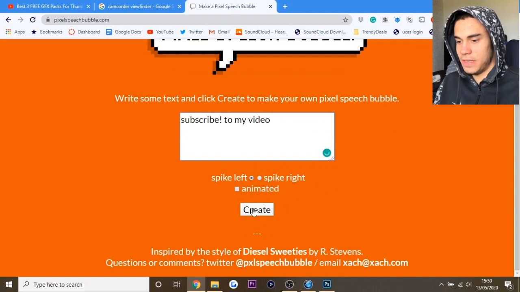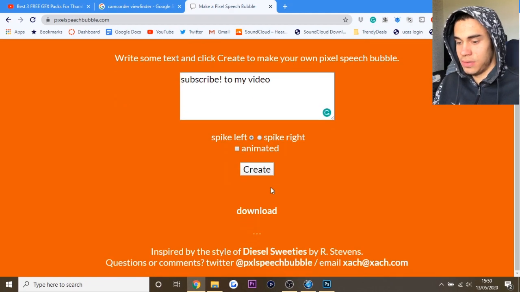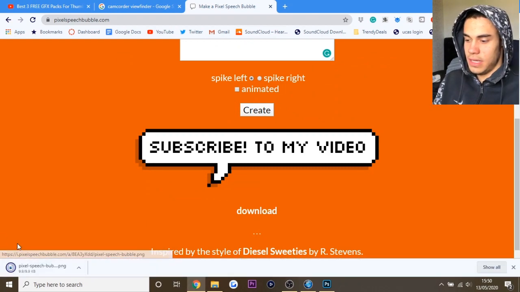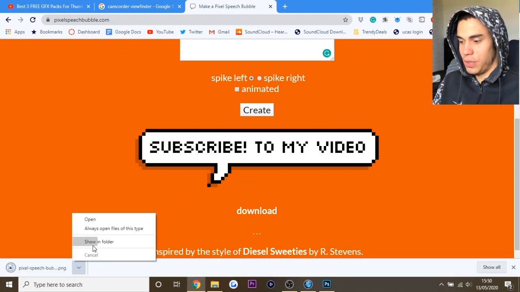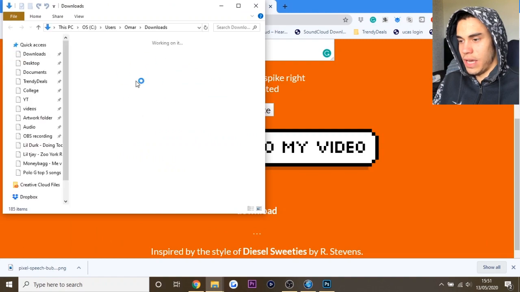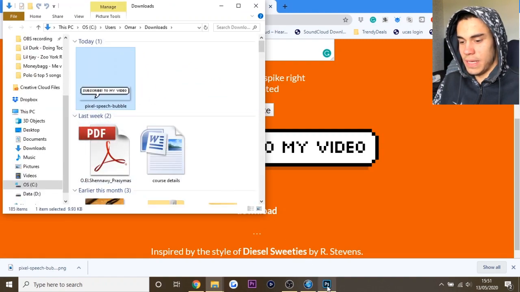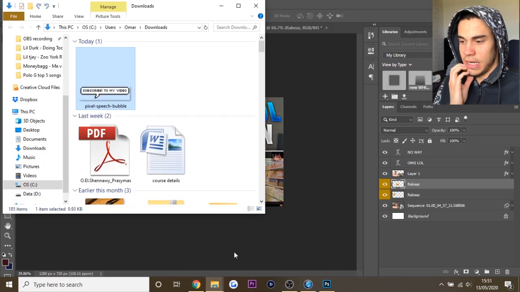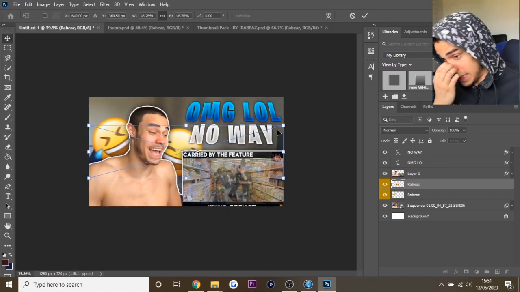Make it spike left and then you click create. And then it's going to create it. You're going to be able to see what it looks like. Hold on. There we are. And you want to click download. And then it's going to download. You want to click the little arrow. You want to go show in folder. And you want to have this folder open. This is your downloads folder basically. You want to have it open and then click back to your work. And then click the downloads folder and you just drag it in like so.